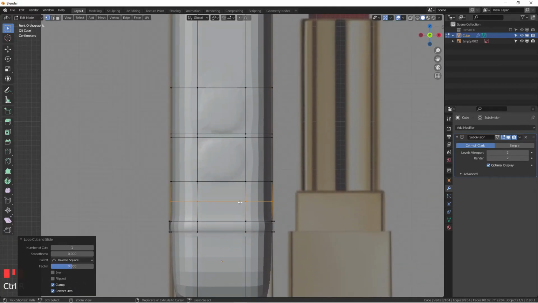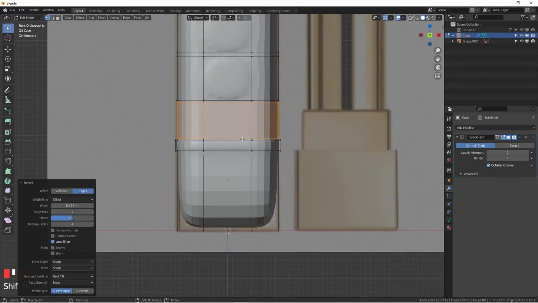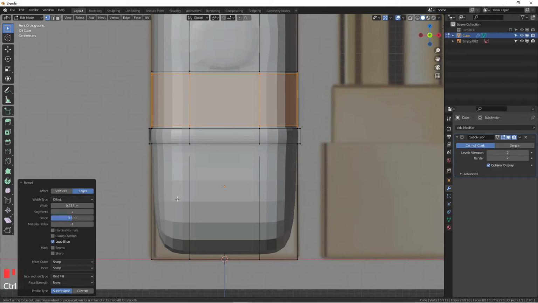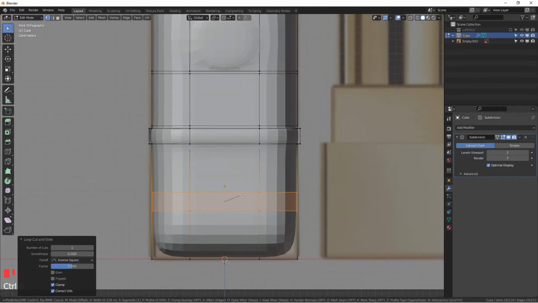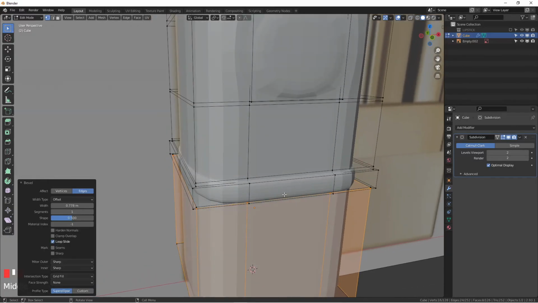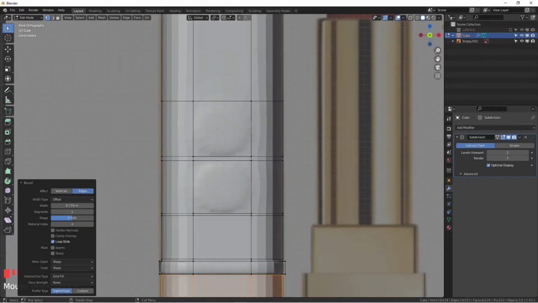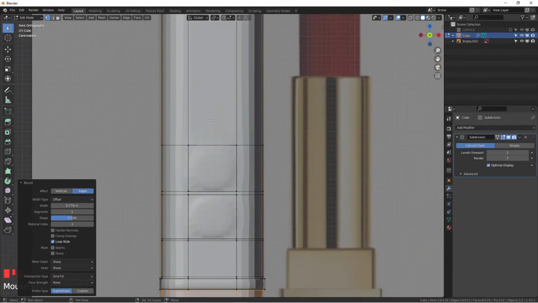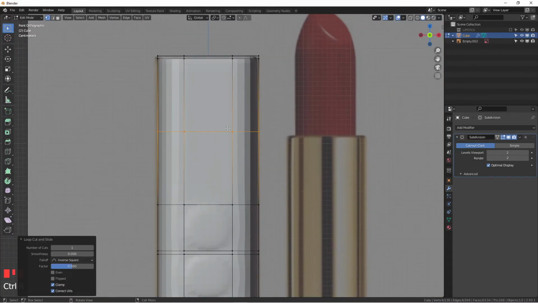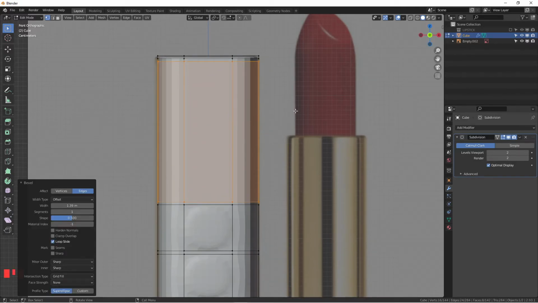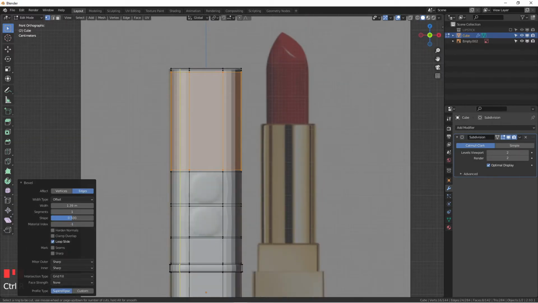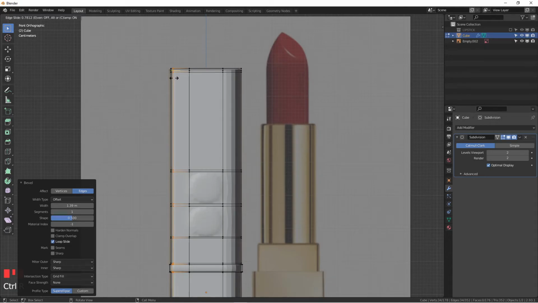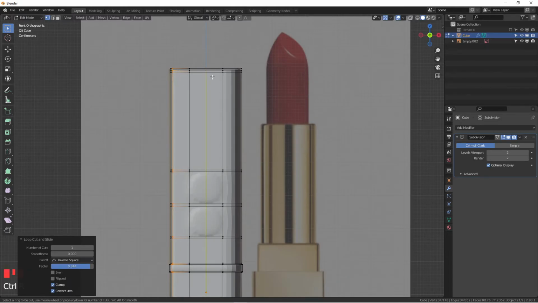Okay, and you know how things go with loop cuts. Adding another one here. Control B, bevel, real quick. Bevel. Okay, we can do that.